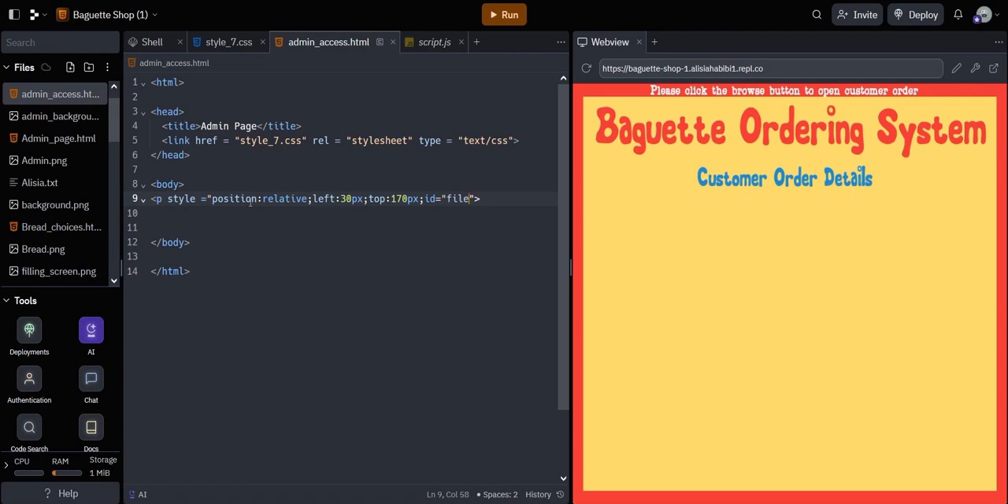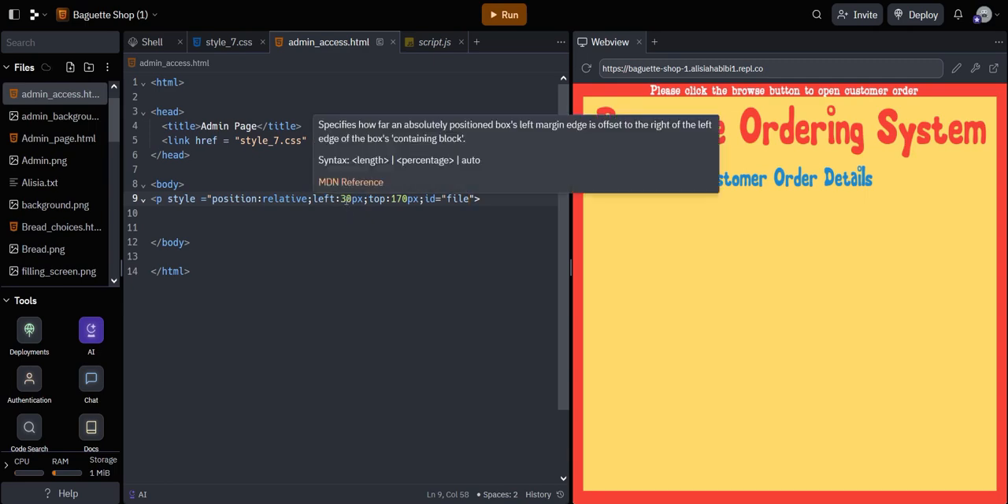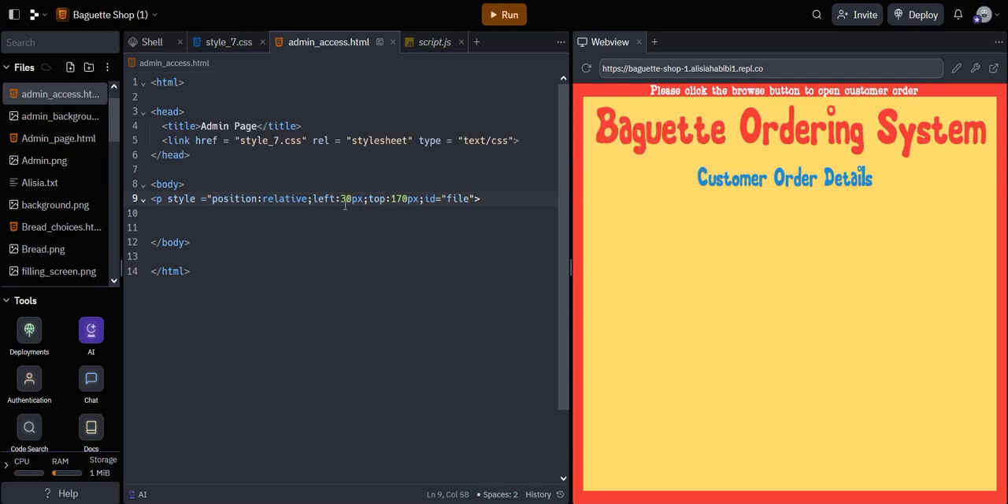Okay. So we have the position relative. That means we can move the button and fix it in the right position. That's why we make it relative and not fixed. The left pixels positioning is 30 pixels. The top is 170 pixels, and the ID, we're just calling it file. To be honest, we don't even really need an ID, so we can just take out this part because we don't really need an ID. So there wouldn't be a need for an ID because we're not really going to use the paragraph for anything. So ID would be more useful when you're going to use it in the script file.